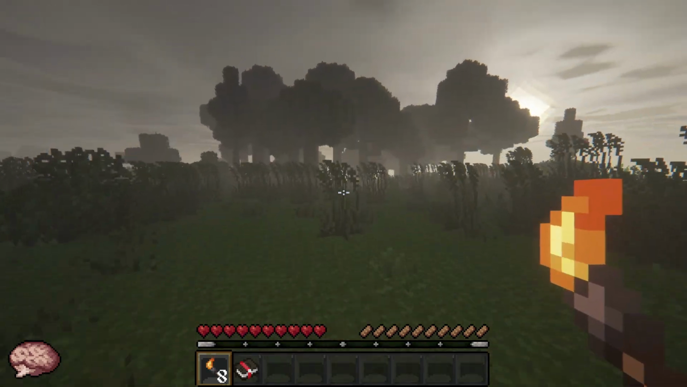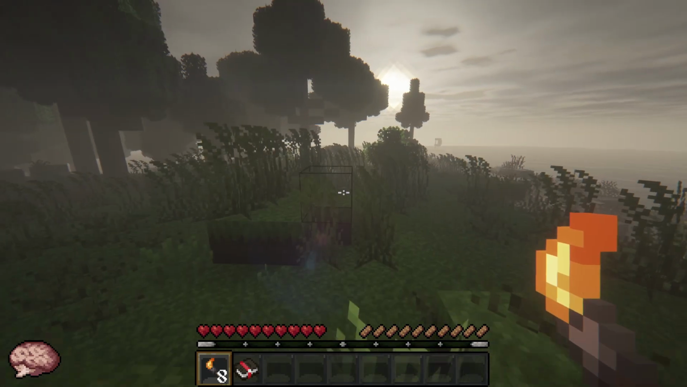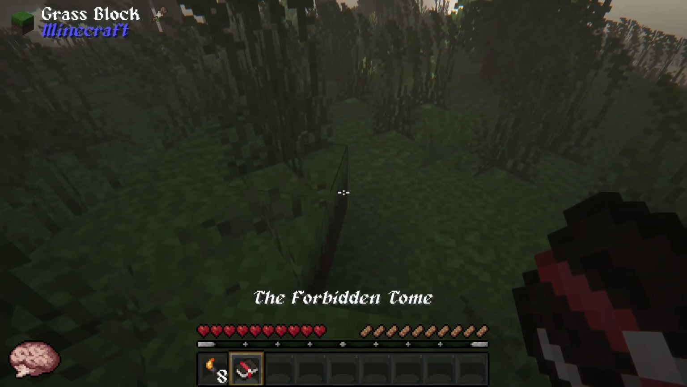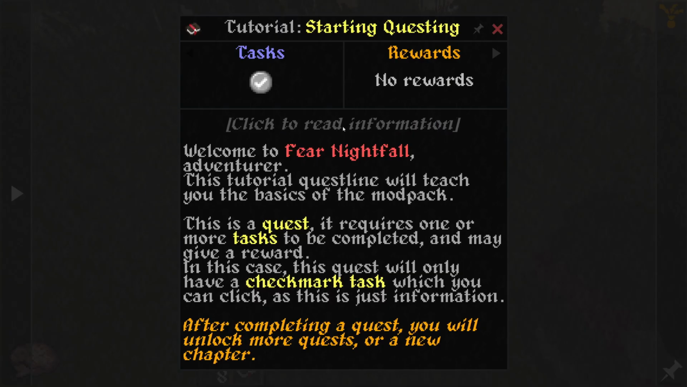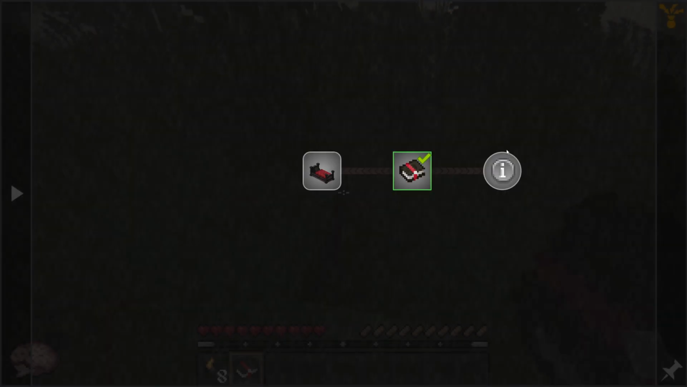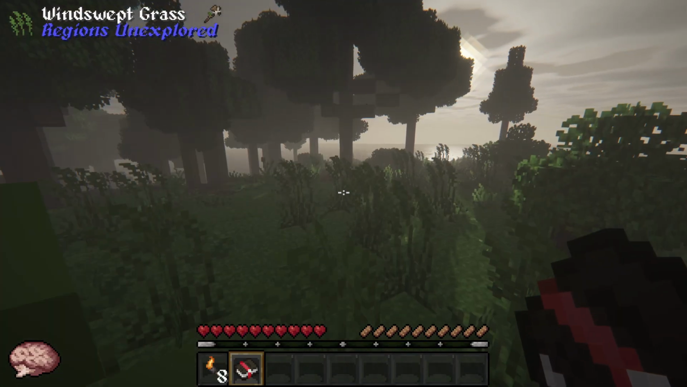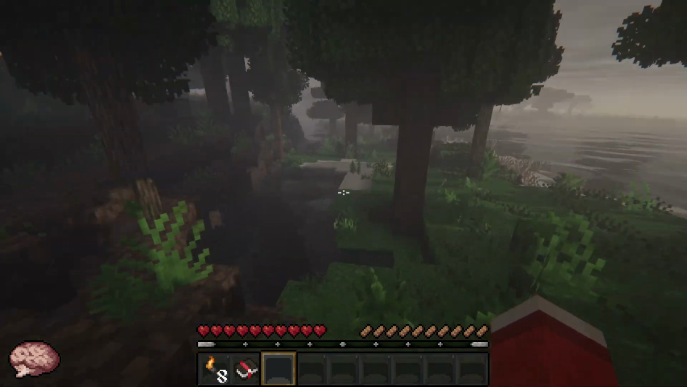As you can see, it looks pretty unique. I haven't really seen anything like this before. And what we can do is open up this book here by right clicking on it. We can click on it. And this is a tutorial. And this will teach us the basics of the mod pack. So we can go to the top right and click on the arrows and start going through here and learning about it. So it's super useful. But yeah, it's super unique and it definitely adds a whole other experience to Minecraft, which you probably haven't had before.